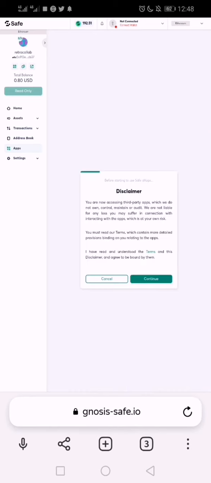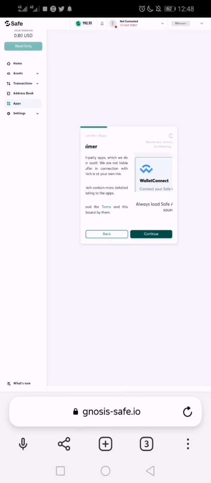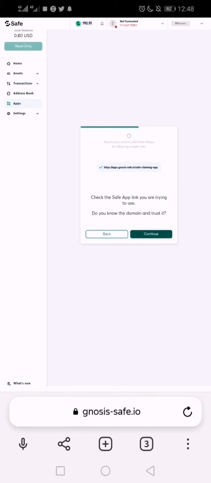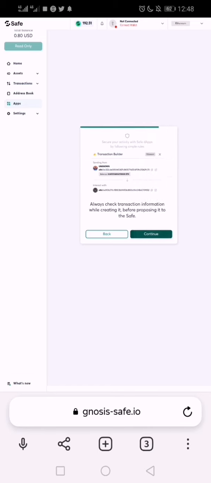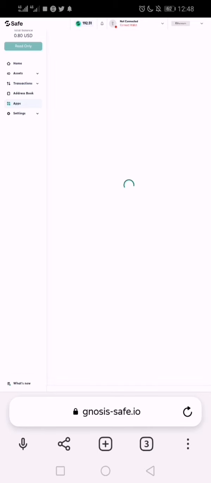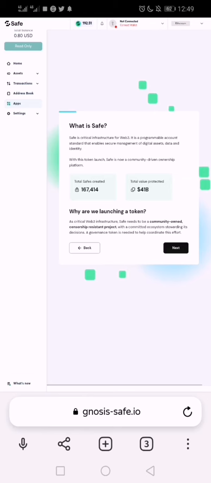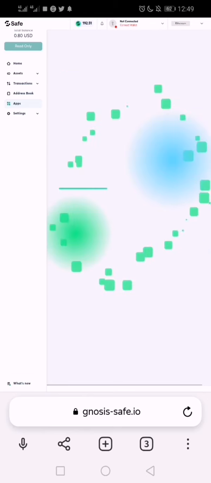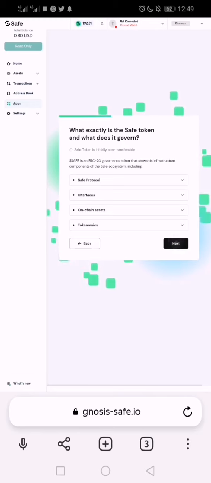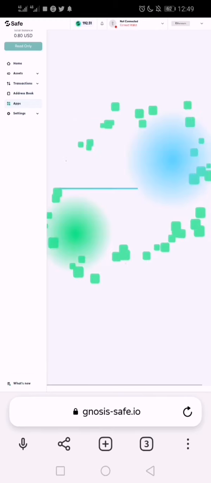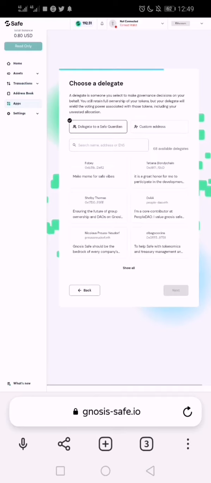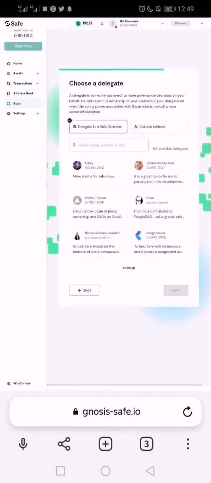It asks you, with the disclaimer, do you agree? Yes, of course I agree. We won't be able to go through those terms, so you can do that on your own. Once that is done, you now come to start your claiming process. Okay, next. Yes, you can read, but there is nothing too dangerous or skeptical.